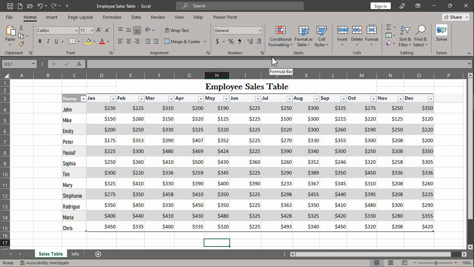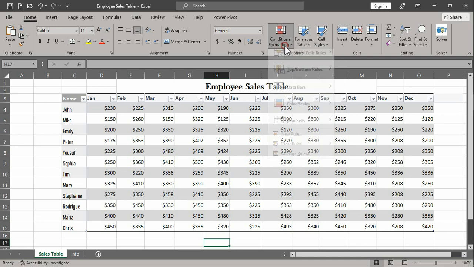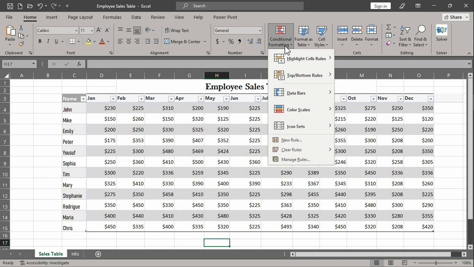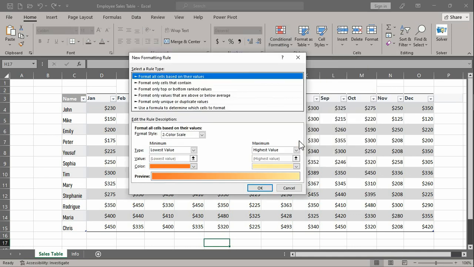Another thing is when we want to know, with three color schemes, how the employees have gone so far in the entire year, we'll just click on conditional formatting and create a new rule. Here we can see Select Rule Type. We have various types of rules. We'll format all cells based on their values and select three color scale.